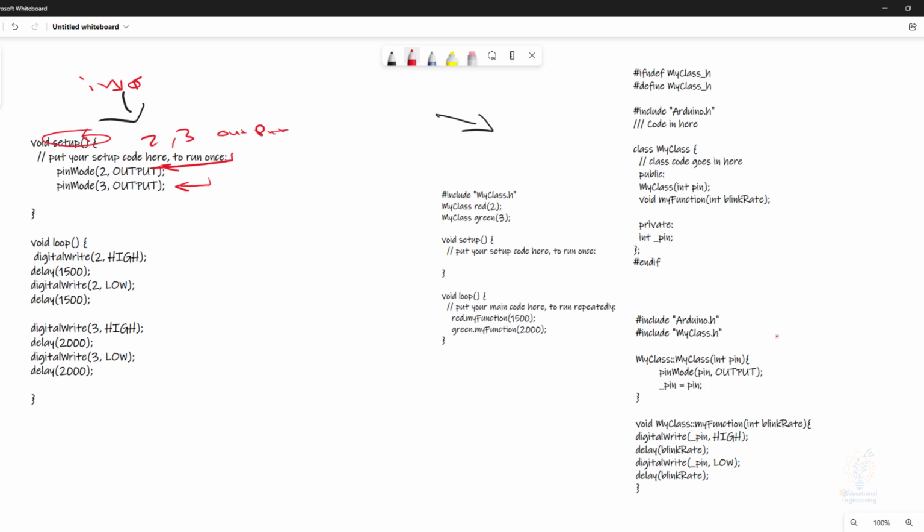Now, when it comes to these lines inside the loop function, we are basically turning the LED on and off at a delay of 1500 milliseconds. We are doing the same for LED number 3, or for pin number 3, which has a LED at 2000 millisecond rate. So this is a blinking LED, and this is another blinking LED. This is a red LED, and this one is a green LED.